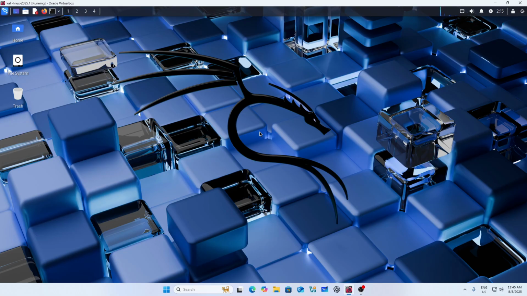So in this way you have learned how you can secure your Kali Linux by locking and unlocking root access. If you want to lock or unlock the root user, you can simply do it.